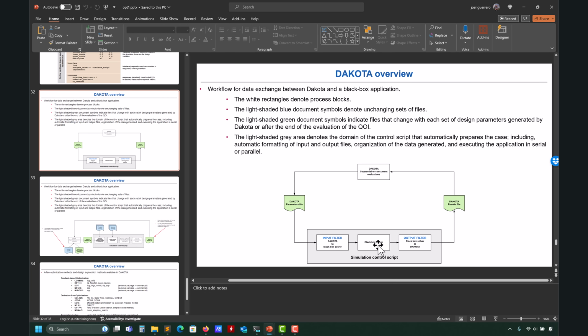So we filter that one, we substitute files, we run. Then when we run the solver, we're going to get an output that needs to be filtered again into the specific format that Dakota likes. And then it keeps looping. And let me talk about that specific format.